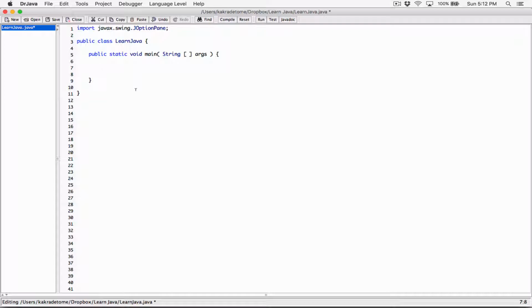So let's ask the user to enter a test score. JOptionPane.showInputDialog, and we need to type what's going to be displayed to the user. So we say, "Please enter a test score." I like to always put please.